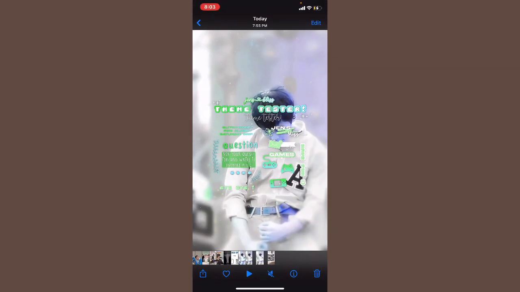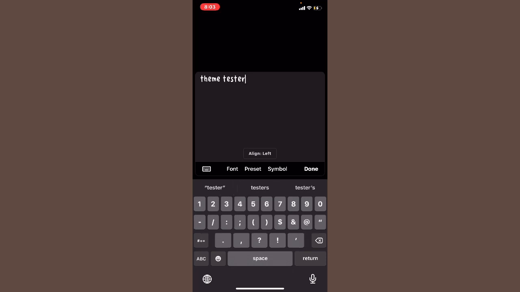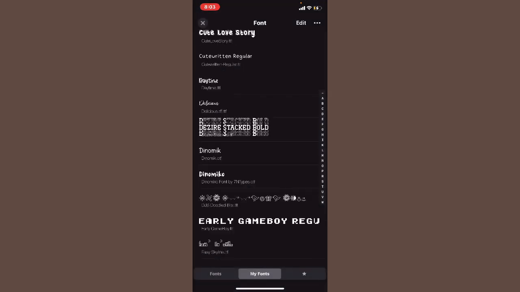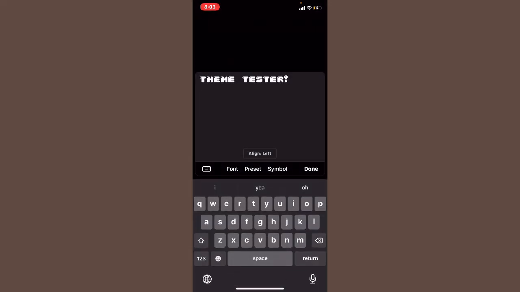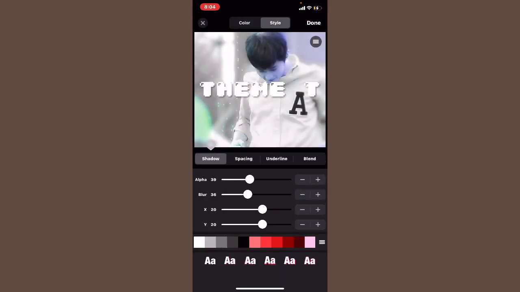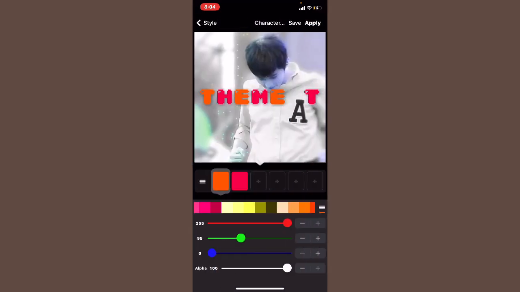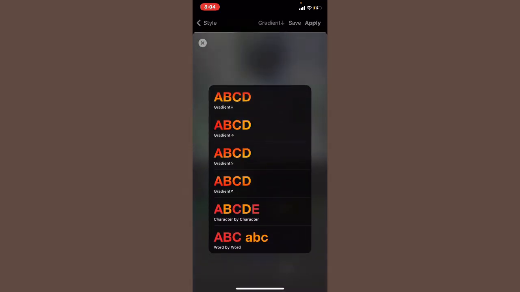And then the first thing we're going to do is the header, which is very easy and basic almost. So you're going to write your title. I'm just going to write theme tester, and I'm going to use the font 04B_30 TTF, and size it to 40. And then I'm going to add a shadow and choose this light blue and this light green. So you're just going to choose those two and add it to a gradient.